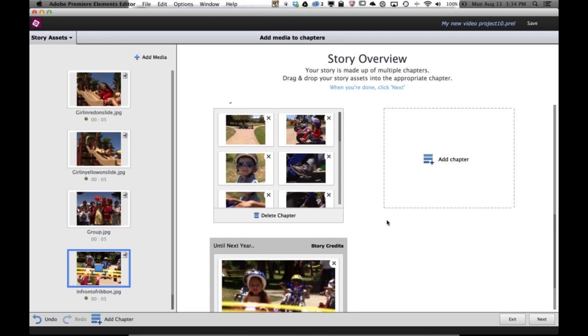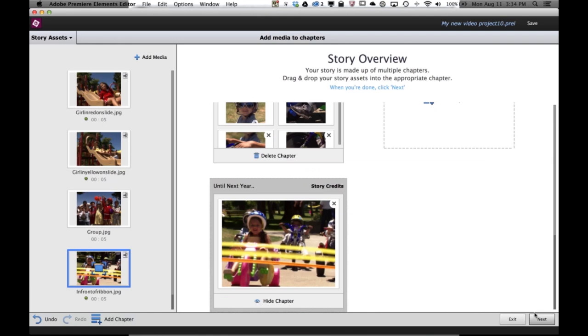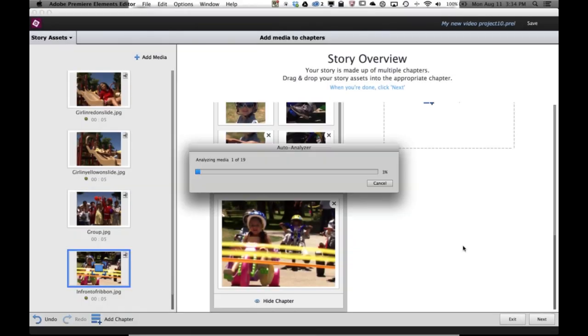So now we've got all of our media, or as much as we want to use, sort of arranged in each of our chapters. And down in the bottom right, we just hit the next button, and Premiere Elements will then analyze all of the media that we dropped into our story chapters, find the good parts of each clip, cut out the bad parts of each clip, rearrange them, split them up, do all kinds of nice content analysis to really create the movie for us and make it look really good. So let's just go ahead and let Premiere Elements finish up analyzing the rest of our media, and then we'll see what happens.